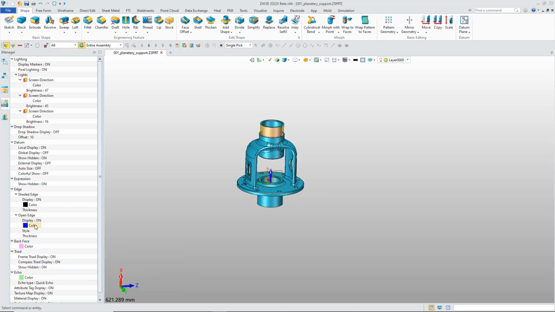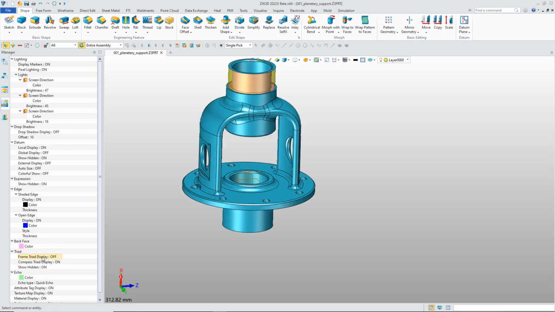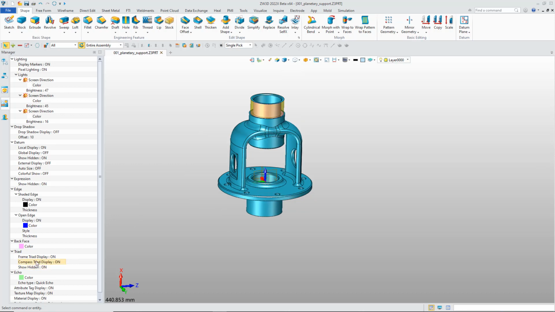And you can also change the open edge display color if they have the open edge, and the back face color. And also for the coordinate system, you can turn it off or turn it on. For the compass triad, it also can be turned on or turned off.